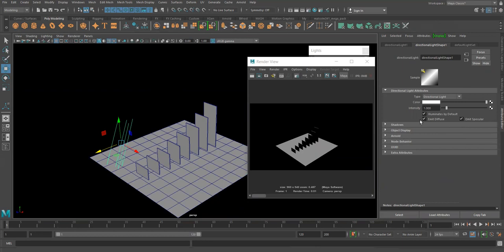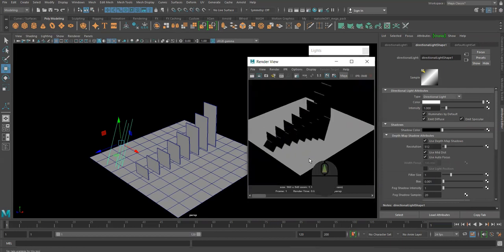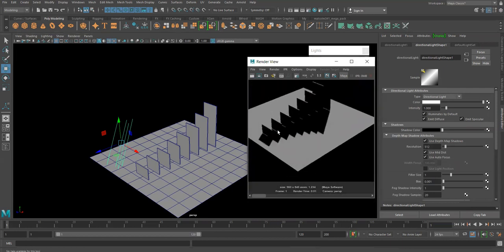Now here I can do anything. Maybe there you can find your directional light shape, and there you could see the shadows. So click and expand the shadows. There you can find use depth map shadows. The shadow color is black. I just click this, and once I click that, now you could see the shadow falls on the surface.